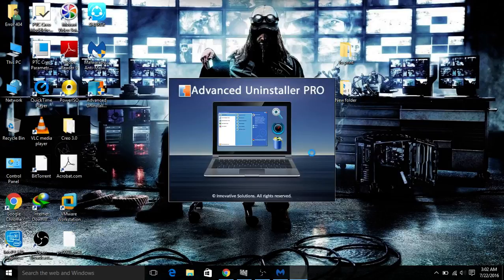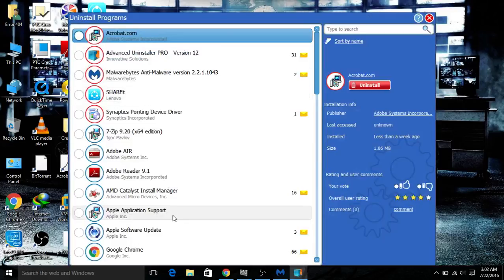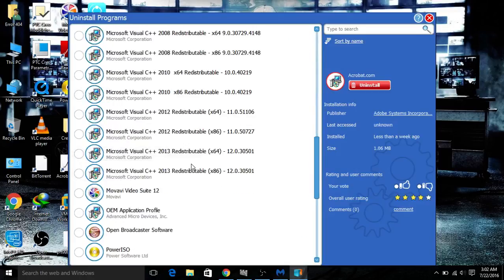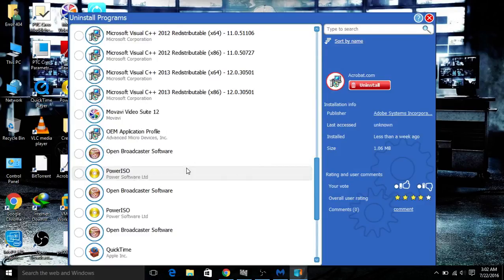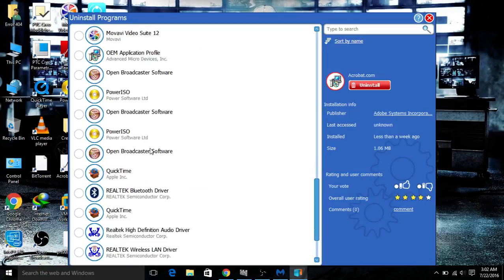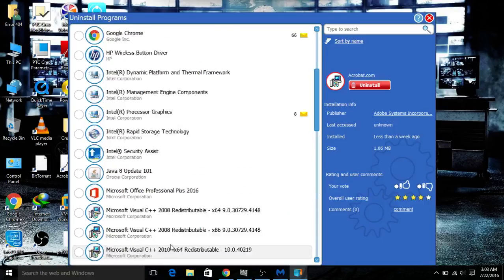General tools, uninstall programs. If you ever uninstall a program from this, it will ask you whether to do a leftover scan. Click on yes, and it will scan all the leftover files that the software has left behind after it's been uninstalled, and you can remove them all from there.